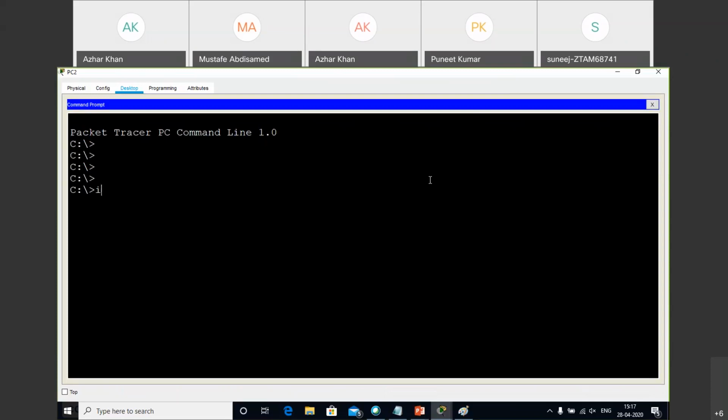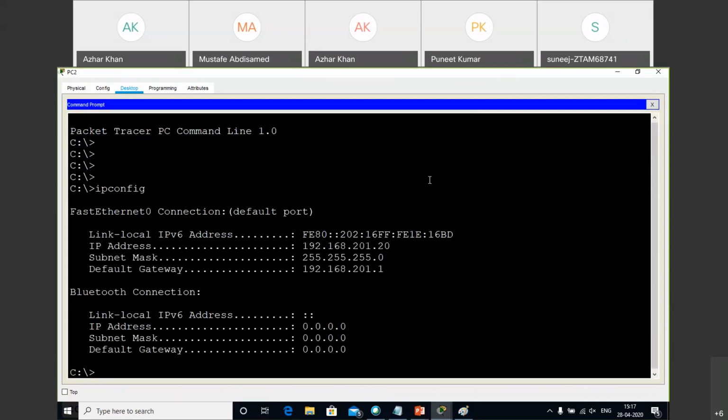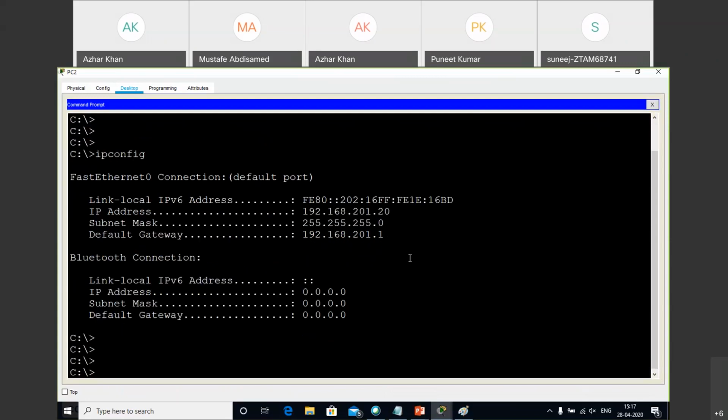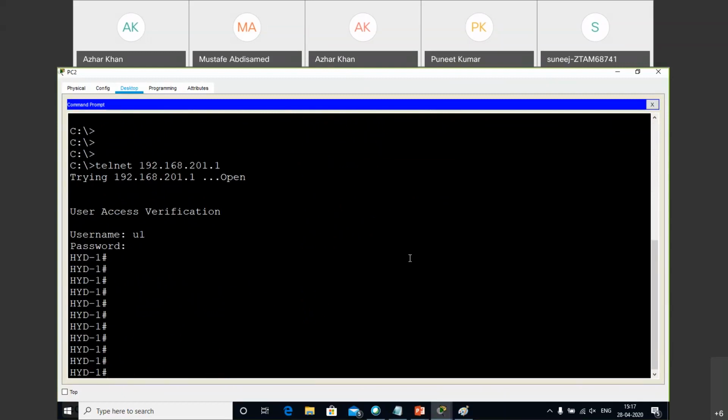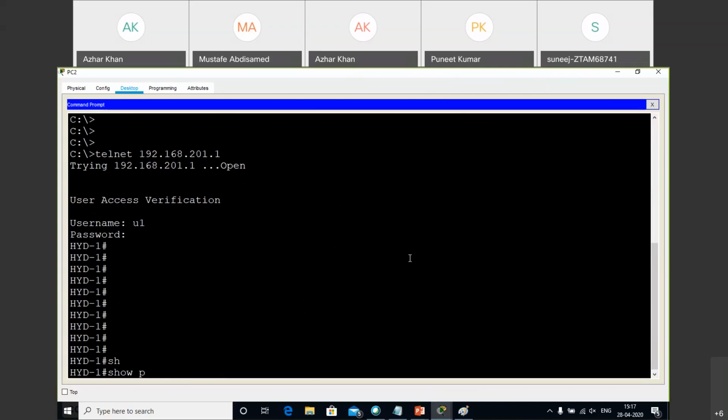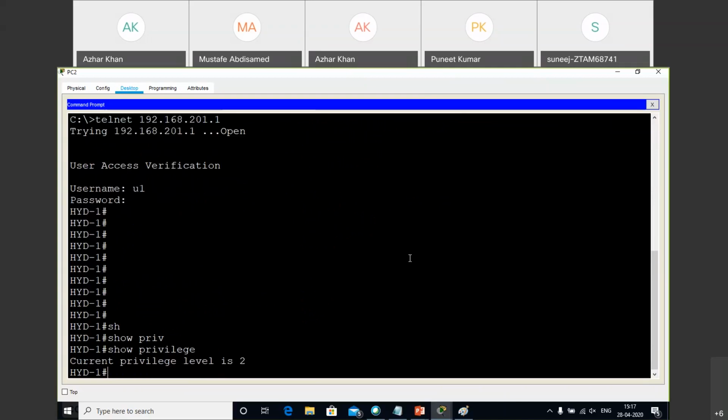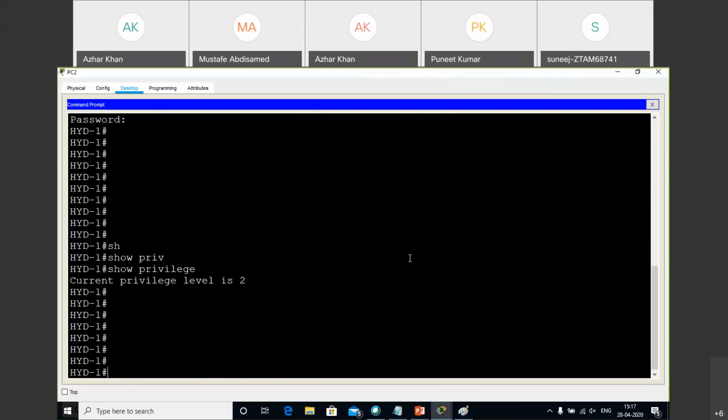This is another computer, a different computer, and we are accessing it remotely, from 192.168.201.20. We'll try to access the router by telnet to 192.168.201.1. Username u1, password p1. The router authenticates us; we are able to access the router. We check show privilege. See here, the current privilege level is 2.